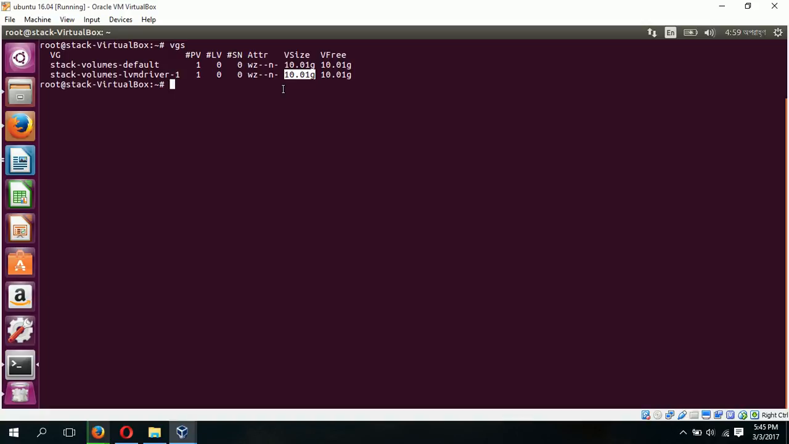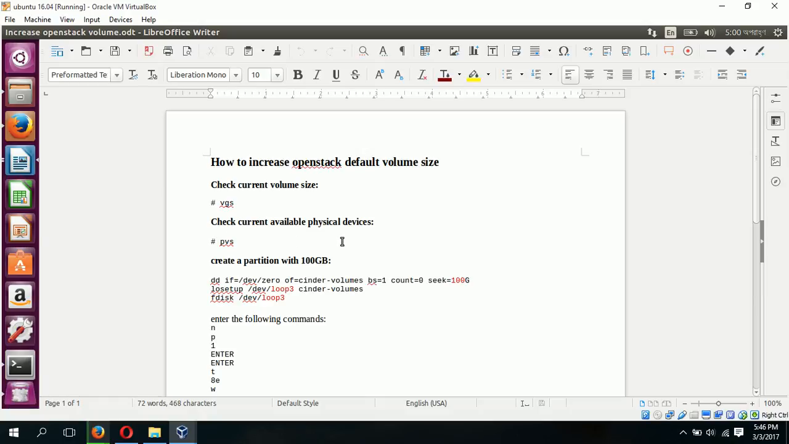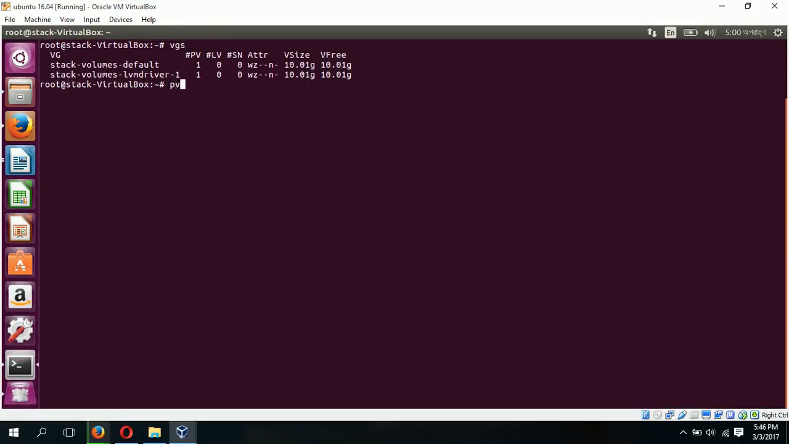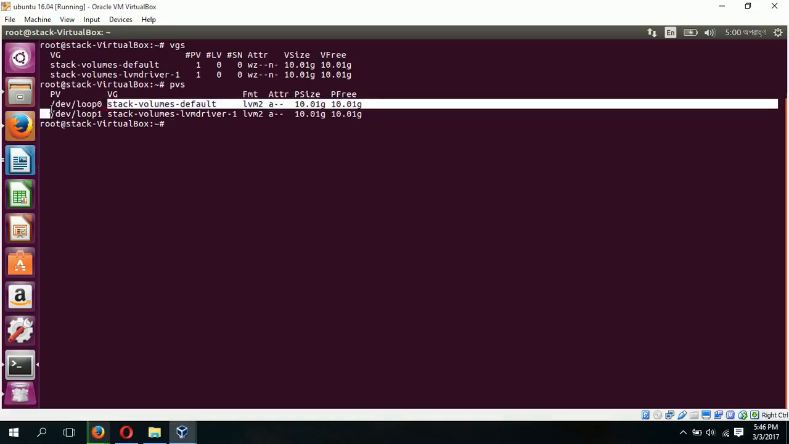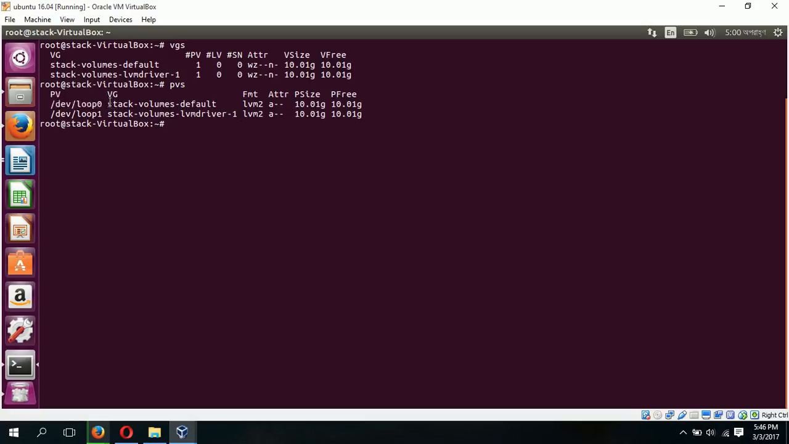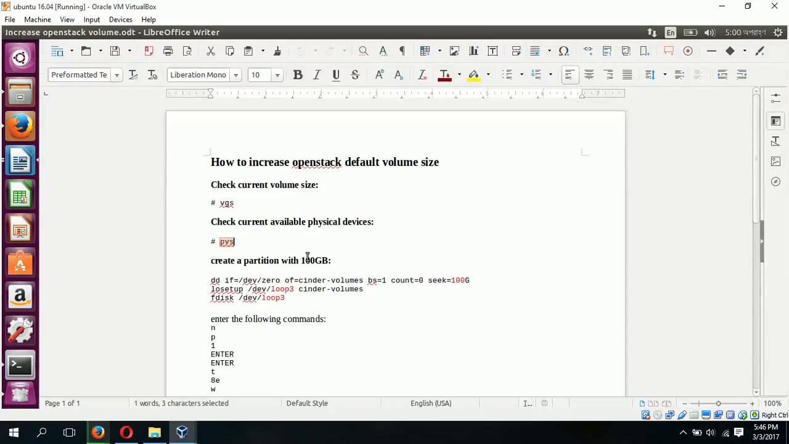It is essential to increase the volume size, because to install an instance you need a minimum of 15 to 20 GB to install any cloud image. So it is necessary to increase the OpenStack volume size. Now the next command is pvs, which shows the current available physical devices related to vgs. So I am typing here pvs. Here, this is the device loop0 and loop1, which are attached to stack-volumes-default and stack-volumes-lvmdriver-1. Okay, go to the next step.